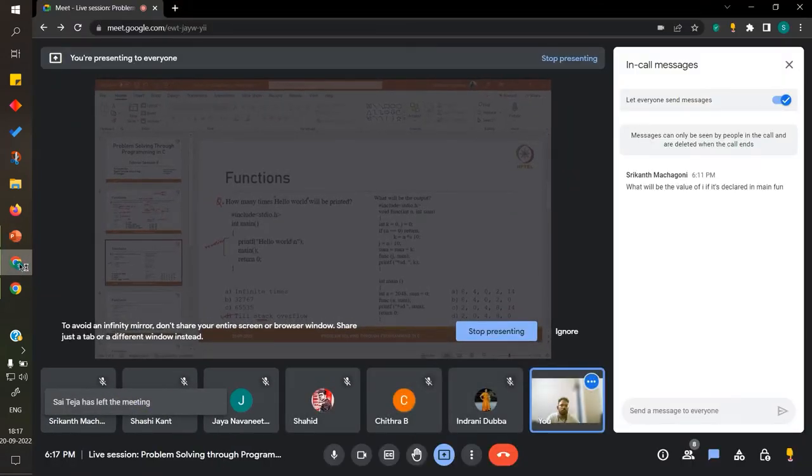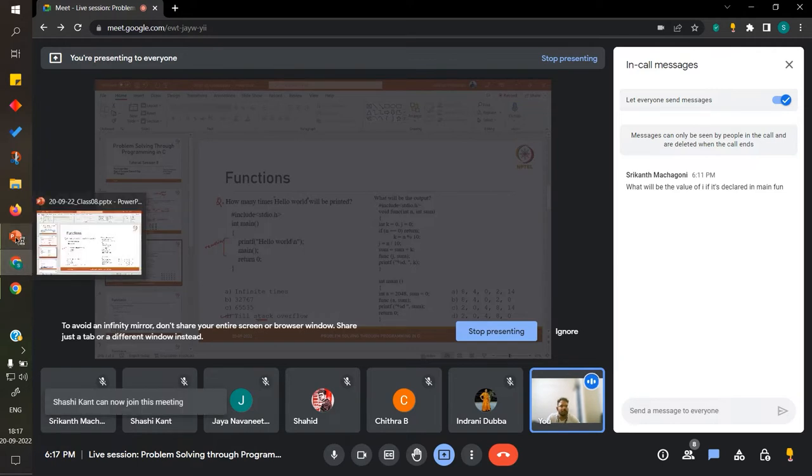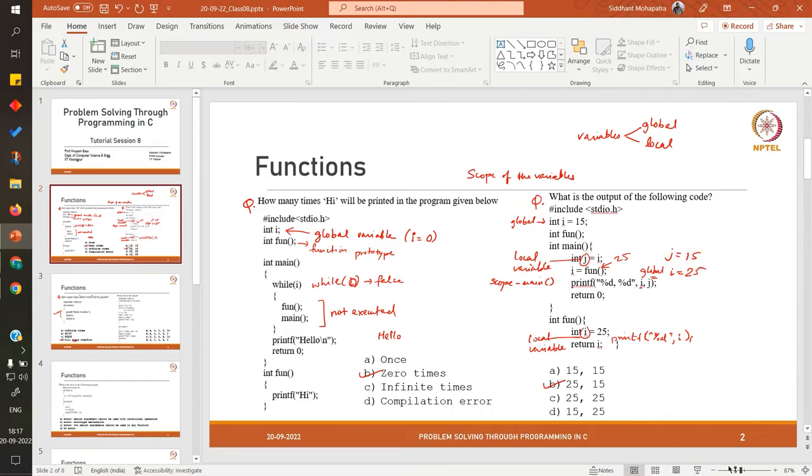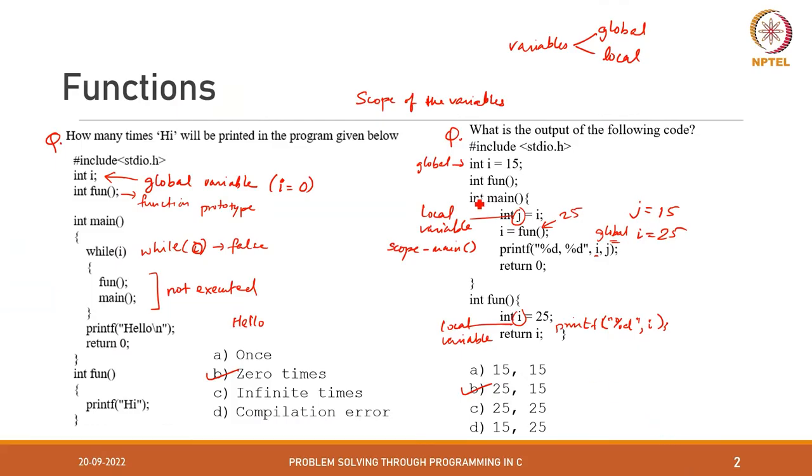Someone has asked a question: what will be the value of i if it is declared in the main function? I guess you're talking about the second question. If it is declared in the main function, instead of the global declaration or a separate declaration here.